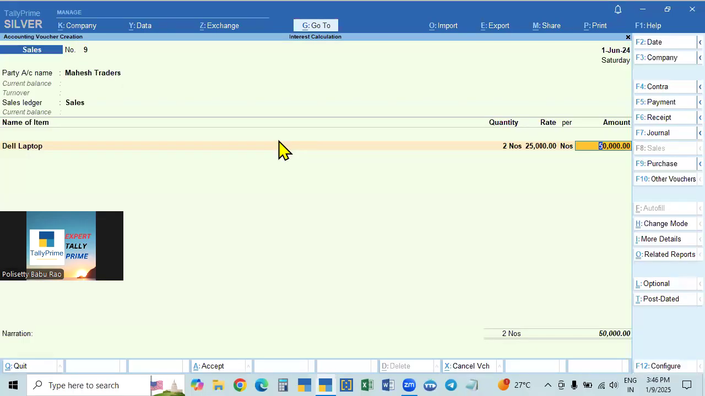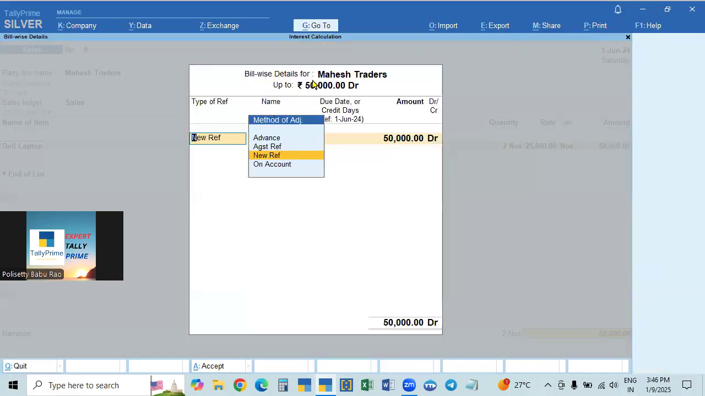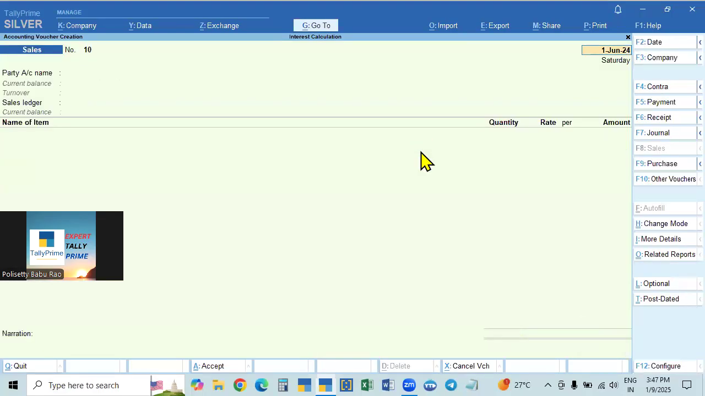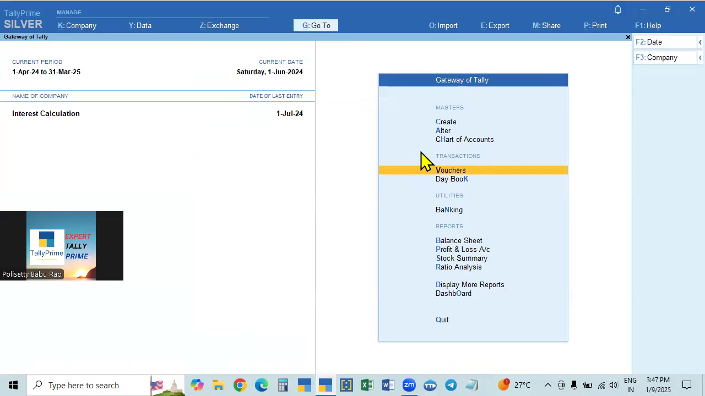Now we have selected this bill-wise entry. Then come down, and after the total, it shows the bill-wise details for Mahesh Traders. So this is the new bill. It comes under new reference number 9. In the case of sales, the voucher number itself is the invoice number. So reference means bill number or invoice number. New reference, that is the new bill number 9. So go to this 50,000. We have accepted. So on 1st June we made the sales.